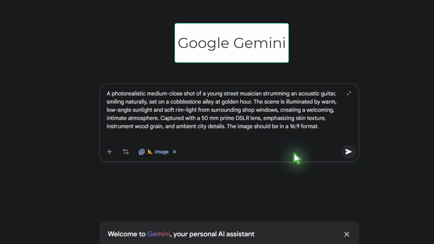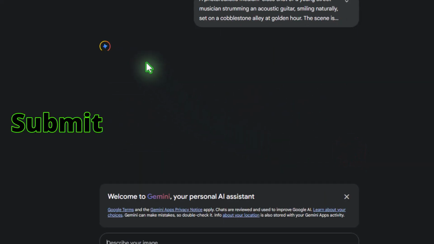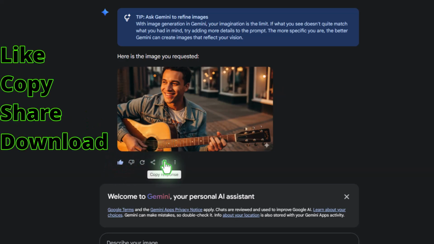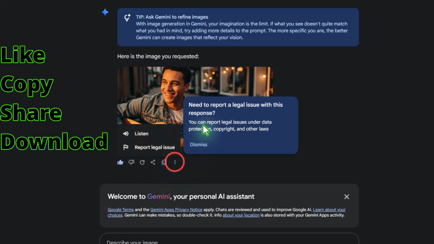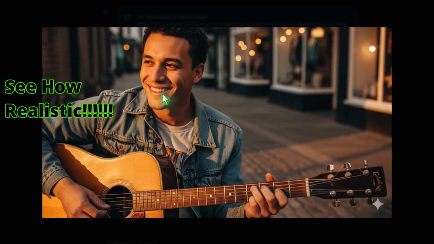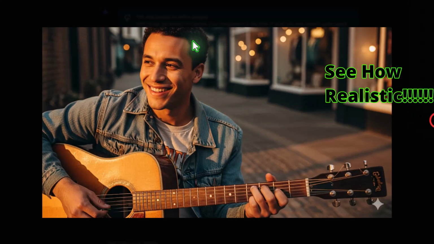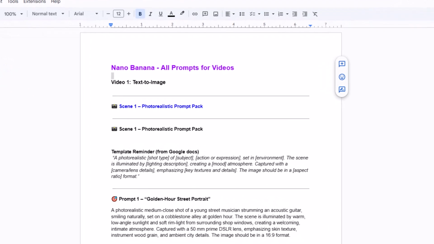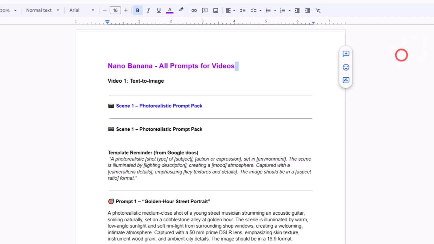Go to Google Gemini, click Tools, select Create Images, copy paste your prompt, hit Submit. Now check the image. You can like it, download it, or share it. See how realistic the image is. It's incredible. Introducing the prompt pack. I have prepared 5 more copy-paste prompts so you can explore different situations without rewriting everything by yourself.